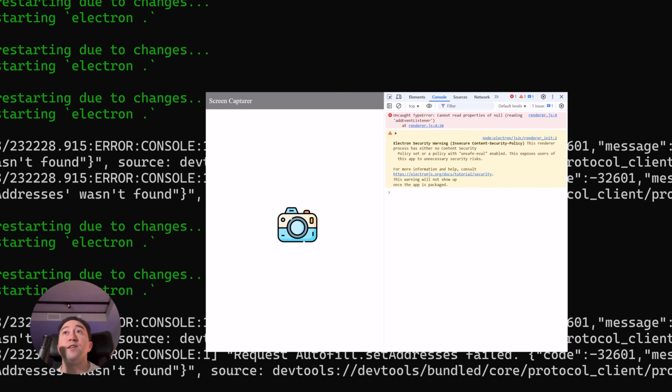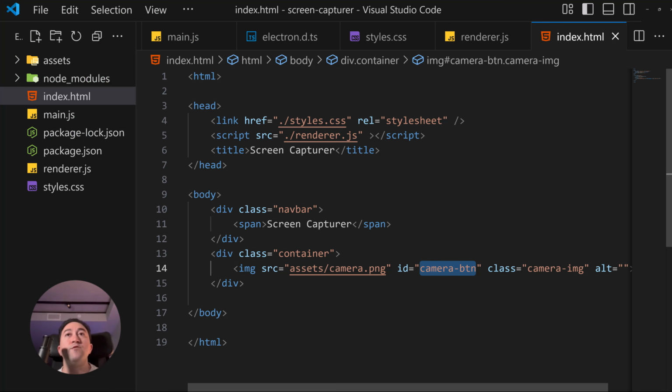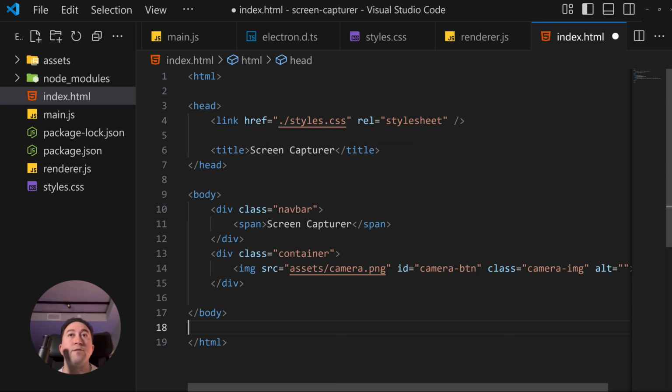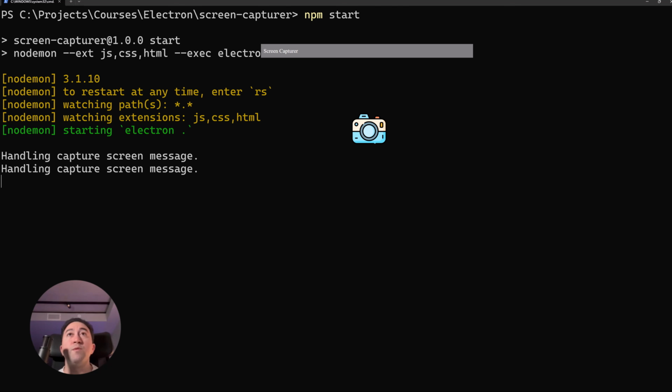And as you can see, there is an error: cannot read properties of null, okay? The reason is we are trying to get an element by ID, and we loaded the script before actually creating that element. So our workaround for this is just adding the script tag after that element, at the end of the body tag here, okay? So now if we save that and go back and click on the camera button, we will be able to see the message logged on the console.